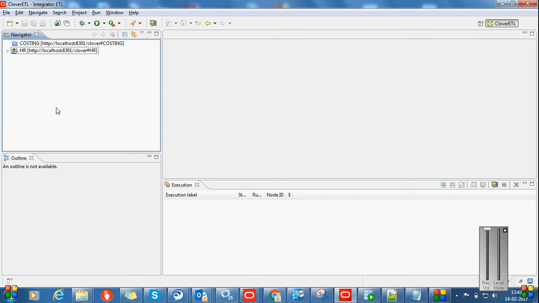So first of all, we'll make a new project. For making this project and for loading the data, we'll be using this tool, Clover ETL Integrator. This is a general open source ETL tool. It's like Informatica or ODI. We have several tools for extracting, transforming, and loading data, and this tool does the same thing.